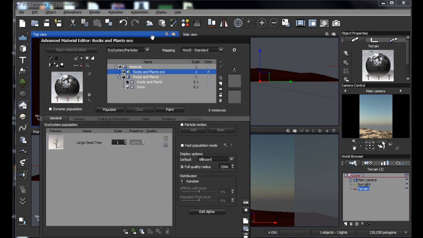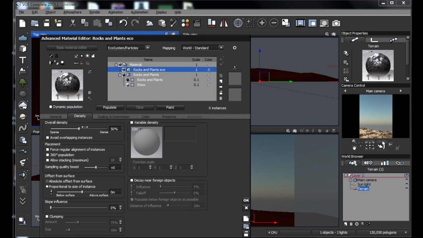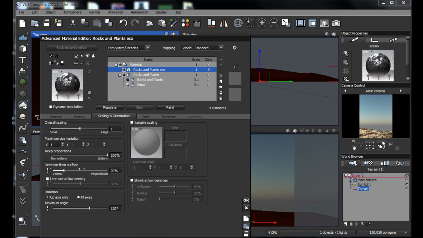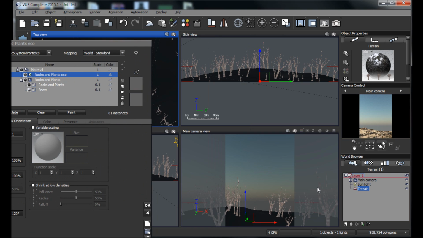And we don't want too much of it. We just want a few poking here and there. So I'm going to set the density down really low, around 10%. And here in the Scaling and Orientation tab, I'm going to set this to perpendicular. This will make it so the trees don't go straight up and down. They're going to kind of work with the slope. And we'll set some size variation in. I'll just set it up to 2. And populate. Let's see how that looks over there.